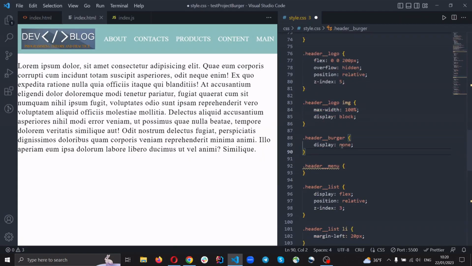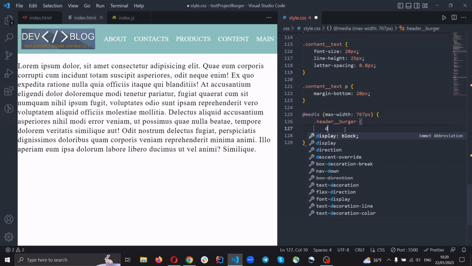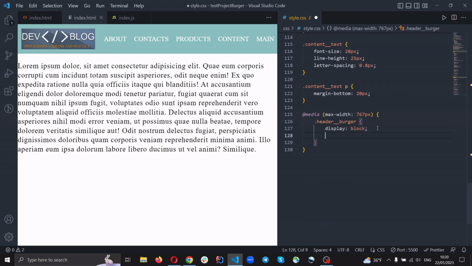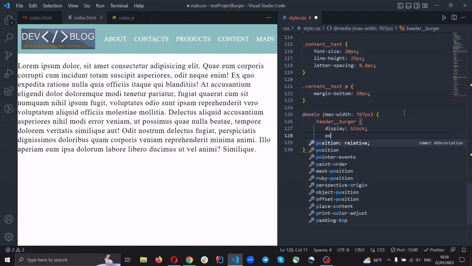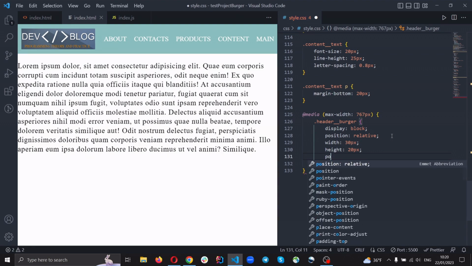So if the size is less, we just need to set display block and set position relative for this burger. It's, for example, like this. Height, for example, 20. Position will be relative, and z index, for example, 5.